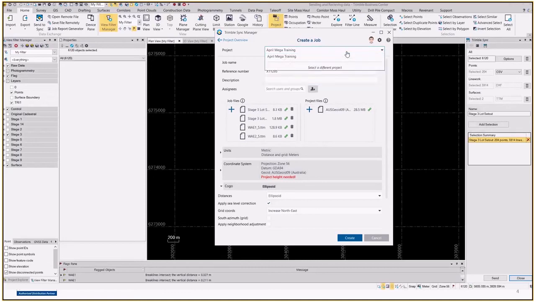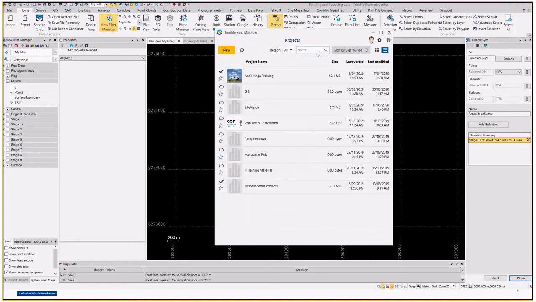So in this case, I've already said that I want it to be heading down the path of the April Mega Training. You can select a different location if you want by going back through and saying, okay, do I want to change it to my miscellaneous projects, or I'm going to link it to my GIS, or vice versa. But I want it to be an April Mega Training.